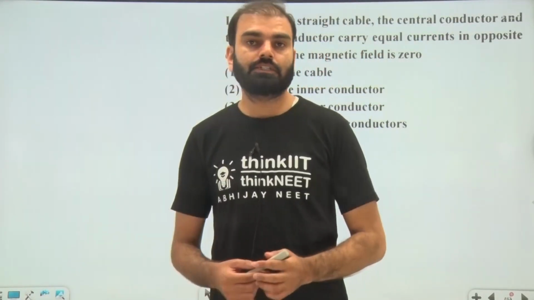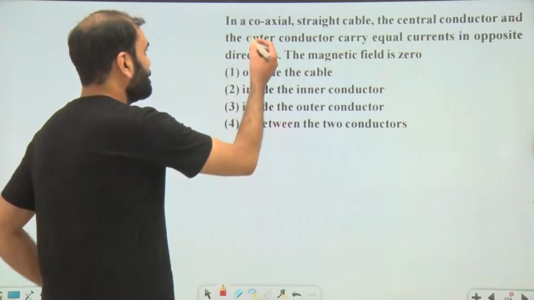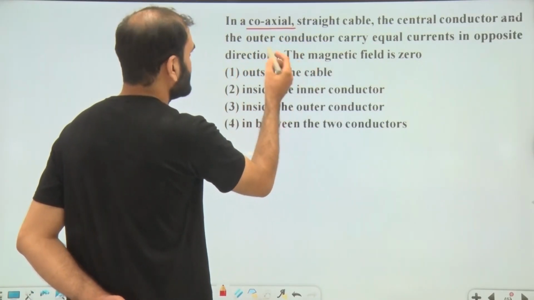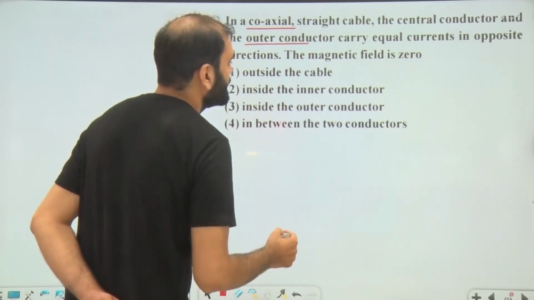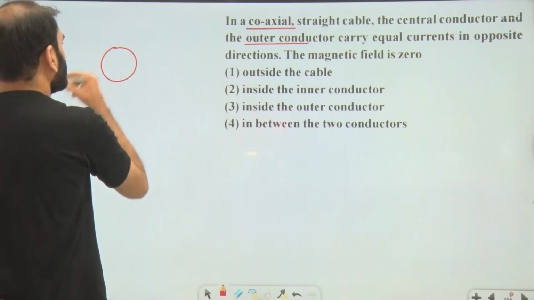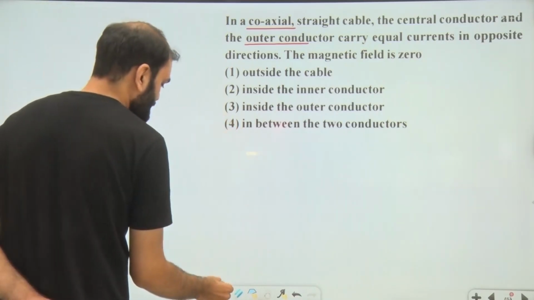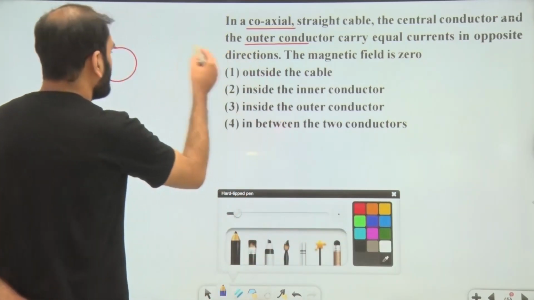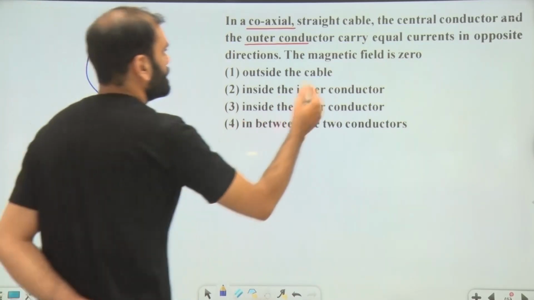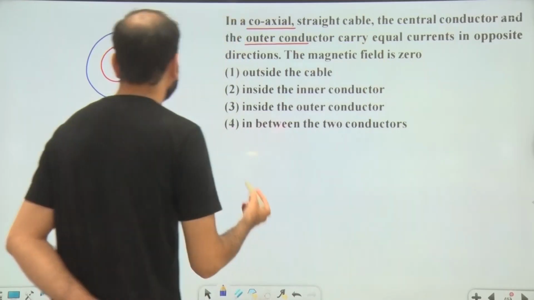Hello students, in this question, in a coaxial straight cable, there is a central conductor and an outer conductor. The central conductor of the coaxial cable is one, and the other one is the outer conductor. They are carrying equal and opposite charges.